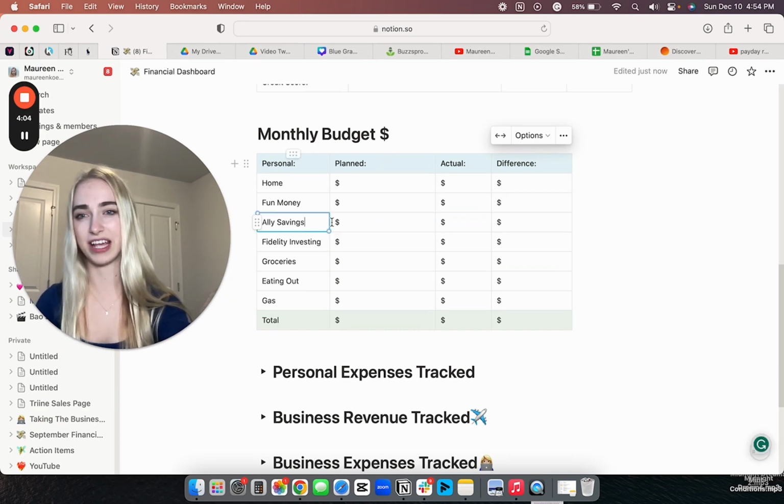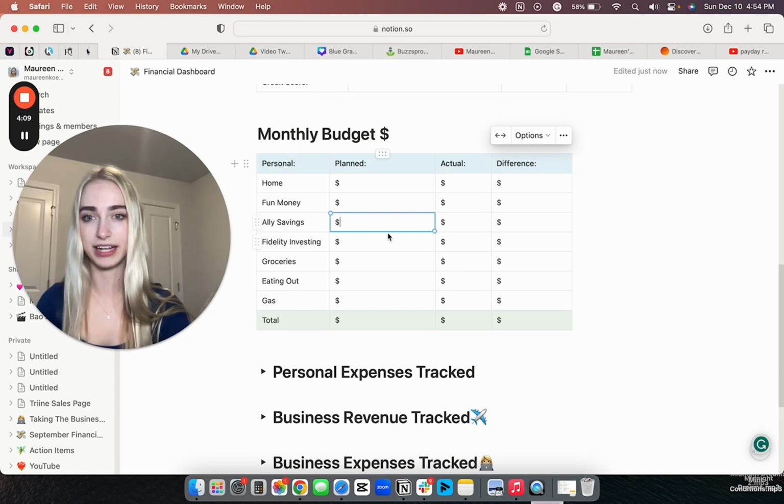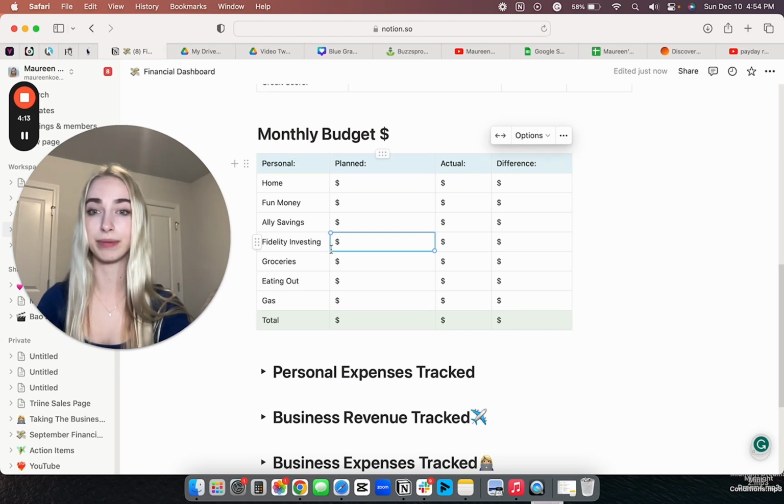Sometimes I'll just write that in the savings account for some reason, but honestly, it'd probably be helpful if I just added a tab and titled that donations. Then I have my Fidelity investing, so that's me investing in my retirement account.